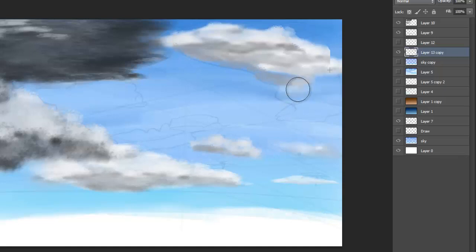Stamp tool. Stamp tool's your friend. Use it to get parts of the cloud moving around that you might not, so it doesn't look so repetitive and look like the same brush stroke sort of going through.